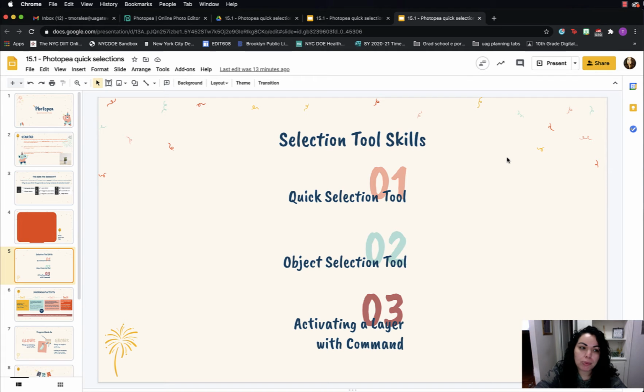So today we're going to be working with some other selection tools that are available in Photopea. And remember, the reason why there are so many different selection tools is because there are so many different types of images you work with. One might work well with one image, but maybe not so well in another. So it's good to have multiple tools in your arsenal.